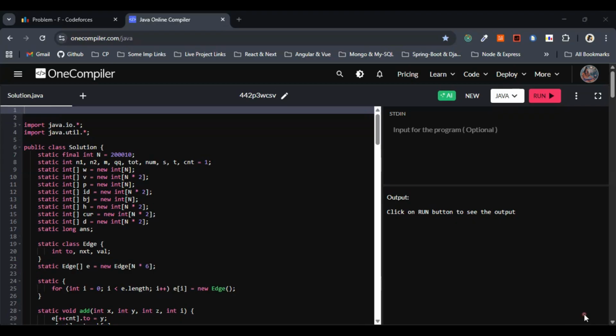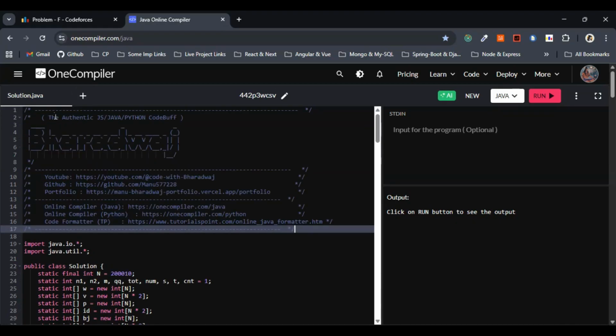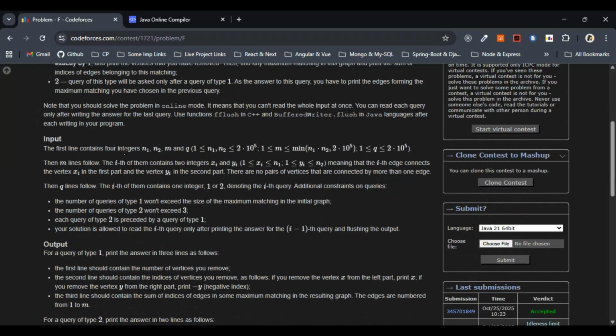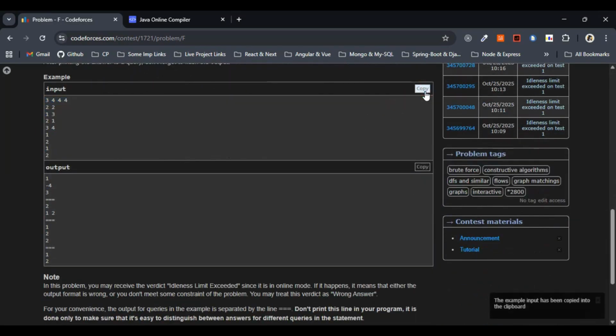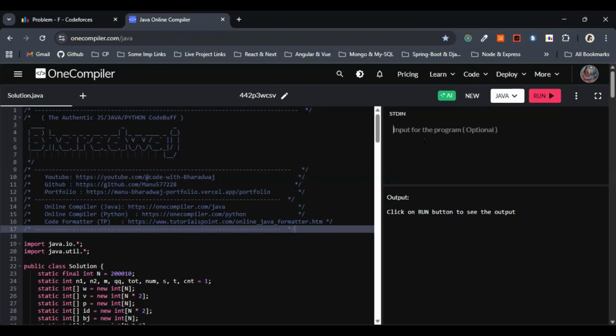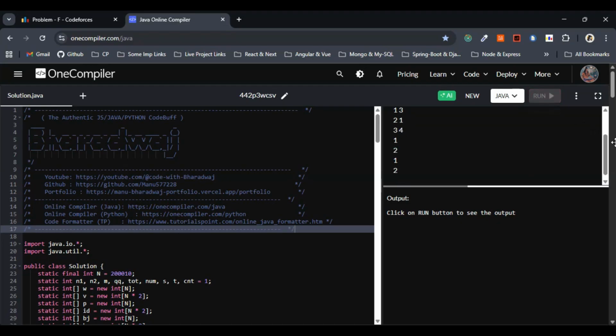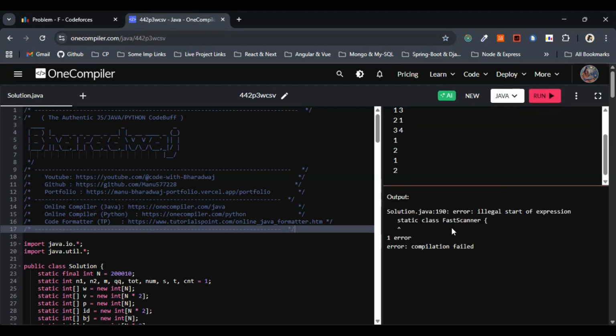Just give me a second here. I'll just come here. Let me paste this one over here. Now let me come to the question. Let me copy this one and let's see what's the answer that we get for this. I hope we get the correct answer. We have illegal start of expression, static class fast scanner.